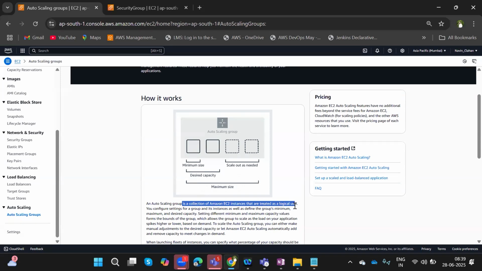So your configuration settings for the group and its instances, as well as defining the group's minimum, maximum, and desired capacity. That is exactly what we have to mention: what your maximum, minimum, and desired capacity are. See, the minimum and maximum capacity values are different from the bounds of the group.